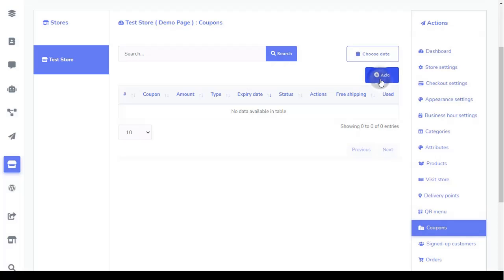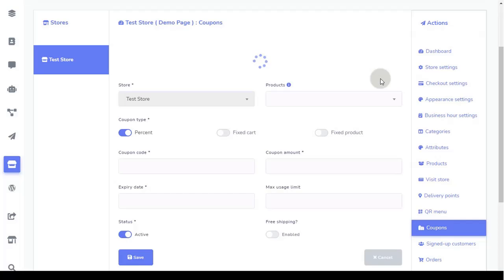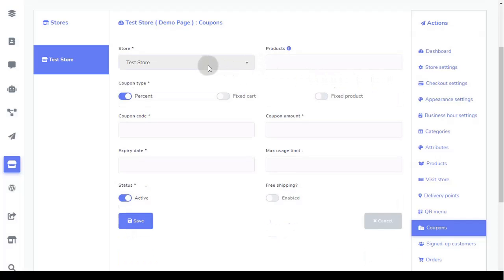Then, click on the Add button at the top of the page. The store will be selected automatically here. Then, in the Products field, specify the products the coupon will be applicable on. In the inboxhour e-commerce store, you can make three types of coupons. They are percentage, fixed cart, and fixed products.